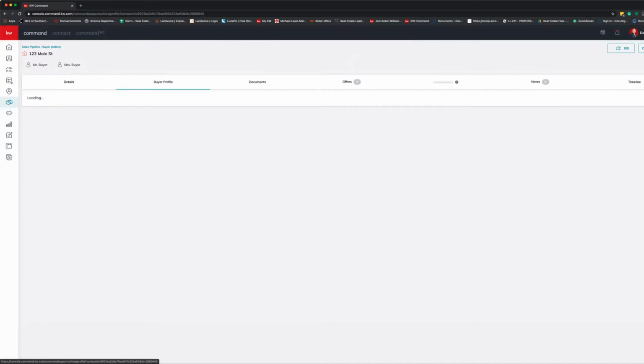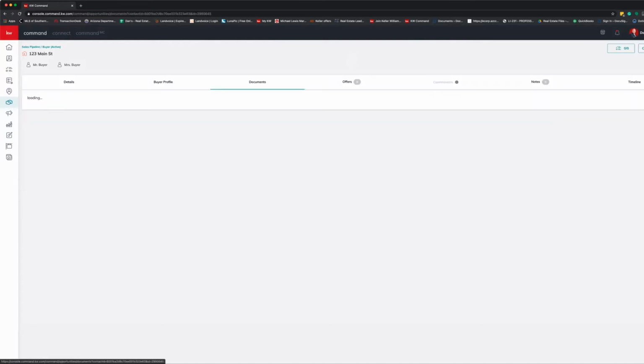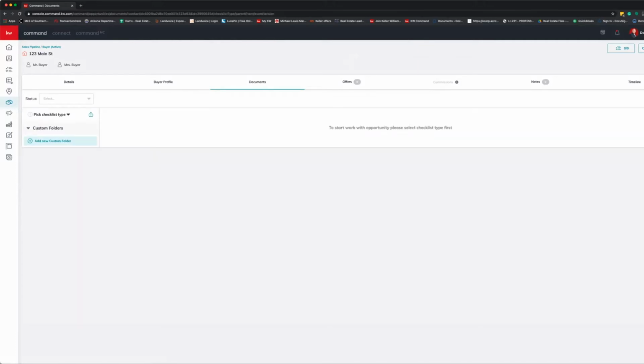Next, you have the buyer profile. This buyer profile here is if they've set up your mobile app and we have that information. Right now, they are not registered with a consumer platform. The most important tab you're going to have is the Documents tab. The Documents tab is going to give you all the information you need, but we need to select the right checklist first.